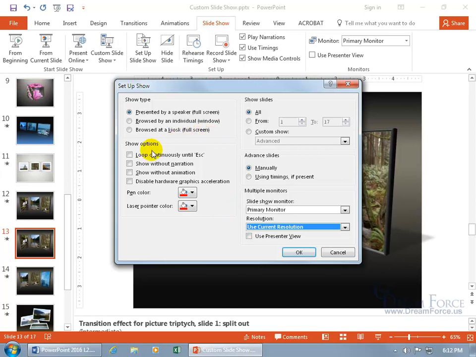And we've got our show options, still presented by a speaker. You can loop it continuously, so that way, if you're doing it manually and you get to the end of slide 17 and you click, if it's looped, it'll go back to slide 1. If it's using timings, it'll just go to the end of 17, go back to slide 1, and continue through those timings of each slide until somebody hits escape, escape, escape. Let's not go loopy and loop it forever.